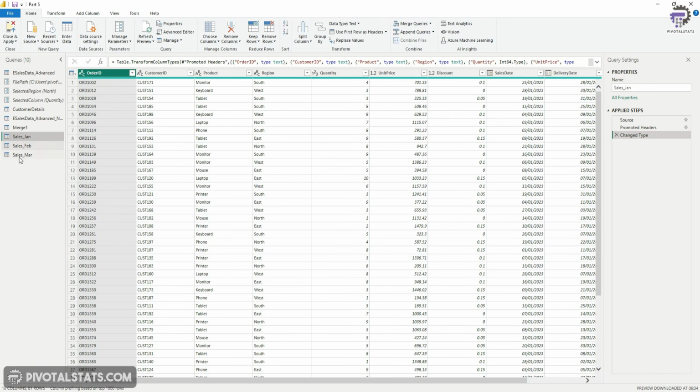So now at the left, you see all these 3 datasets. And as I mentioned, each of them contains sales for their individual month. Now to append these 3 tables together, in the Home tab, there's a button called Append Queries. Again, it's a drop down. So when you click on it, there are 2 options, Append Queries and Append Queries as New. Append Queries will append everything in the selected table, but we want it to append in a new table. So I'm going to click on Append Queries as New.